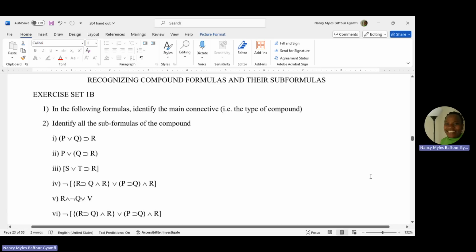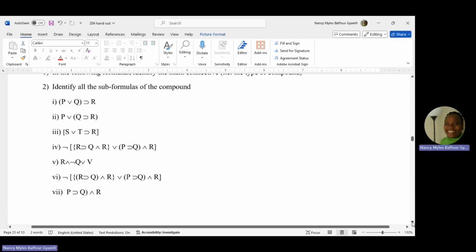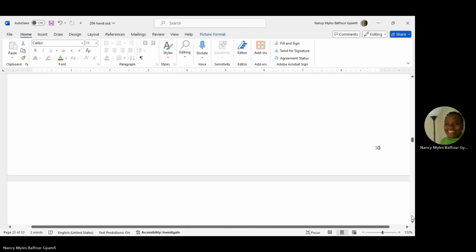But how about II? II is a disjunction whose right disjunct is a conditional. III is not well formed. You don't know who the master is. Is there a disjunction or conditional? And so on and so forth. Okay, you can practice them.